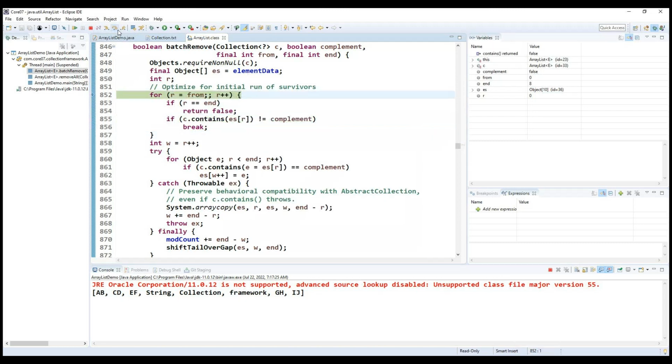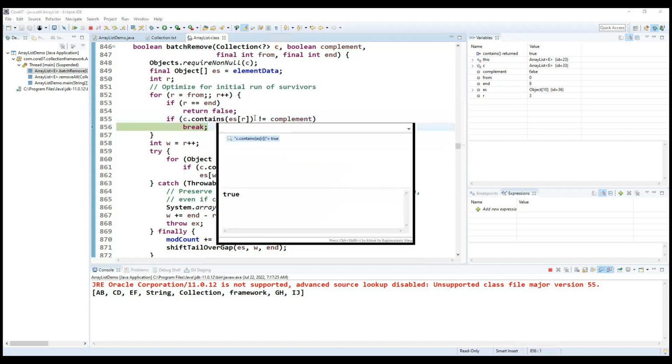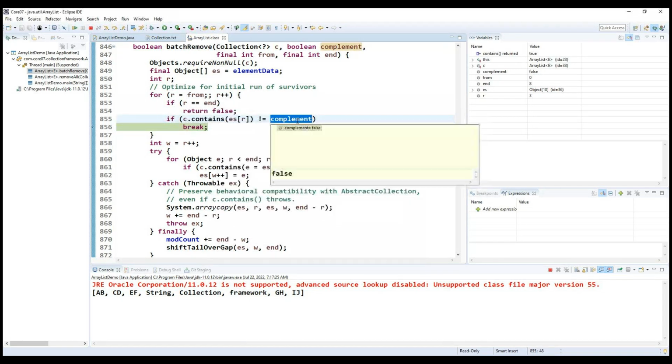Now the loop repeats one more time. The second time, again the condition is not satisfied. Now also this condition will not be satisfied. So now I hope the condition will be satisfied. Now you can see the condition is satisfied. Why is the condition satisfied? If you see this, it returns true.